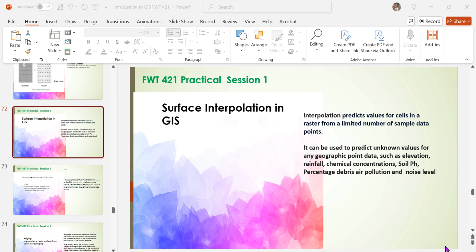It can be used to predict unknown values for any geographic point data such as elevation, rainfall, chemical concentration, soil pH, percentage debris, air pollution, noise level. You can collect this point data and generalize it for the entire area.